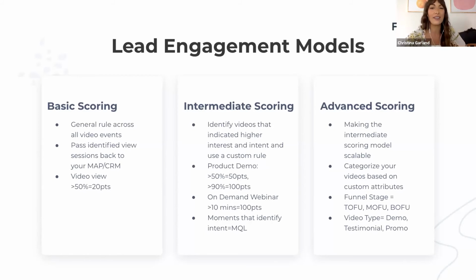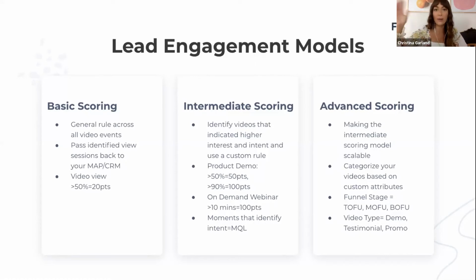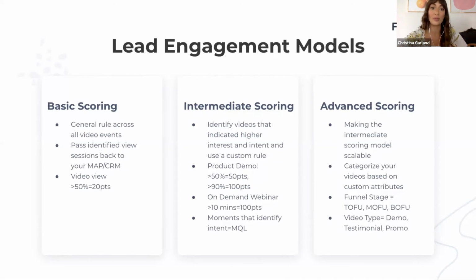Moving into our more advanced scoring model, it's taking our intermediate scoring approach and making it scalable across all of your videos. So in this advanced model, you can use something called custom attributes. Custom attributes are a way of tagging each of your videos with different classifications. So you can create a general rule for any of those viewing activities. So perhaps we create a custom attribute called funnel stage, and we have the values top of funnel, tofu, mofu, and bofu. And each time I upload a video, we can tag the video as such, saying it's top of funnel, bofu, etc. So those tags are also going to be passed to your marketing automation platform.